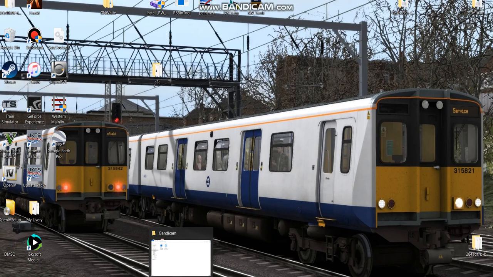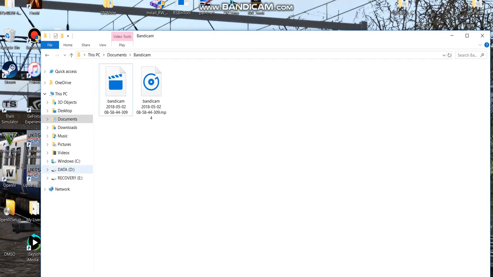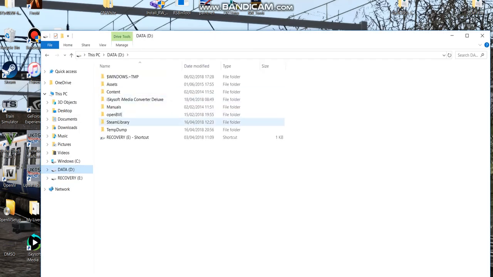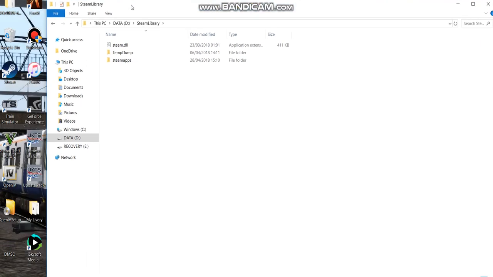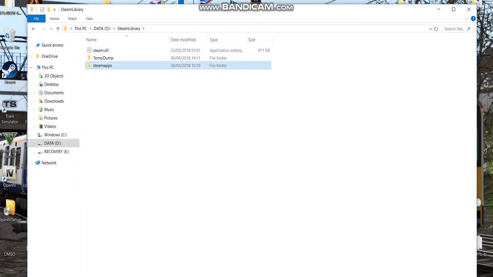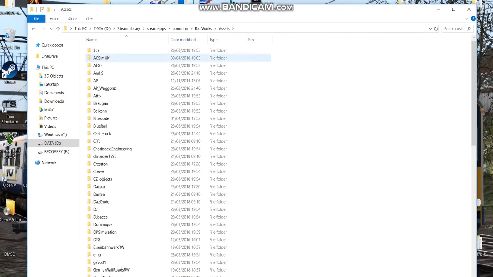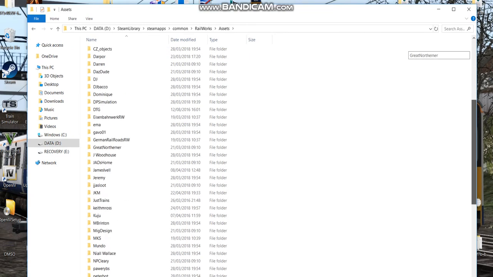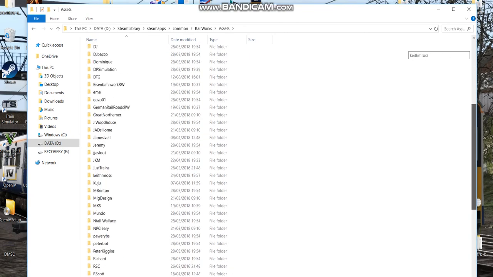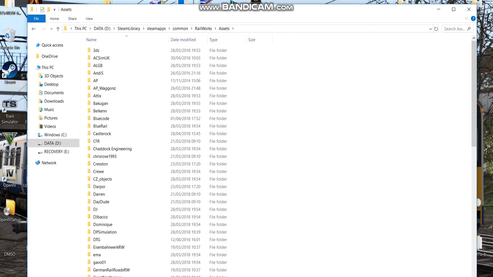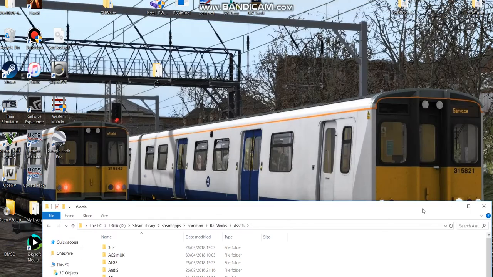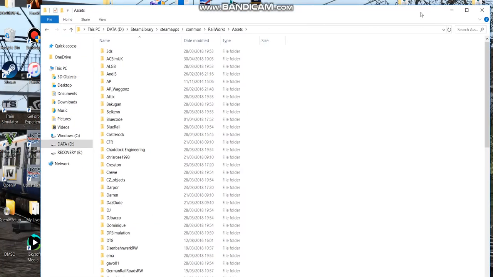Obviously you've got to have Train Sim, and obviously the train you want to reskin. So if you go into Sim Library, my one's in the data. I haven't got anything personal to show. So I go on the Steam apps, Common, Railworks, and then you go on Assets, and this is where all your trains are. So I'll be just doing a quick reskin of a 315.